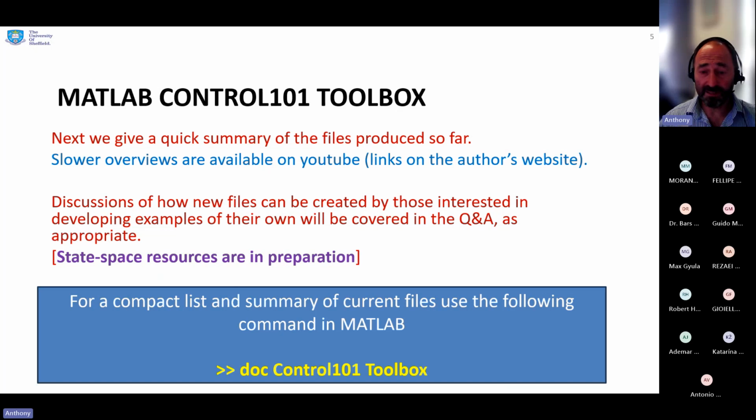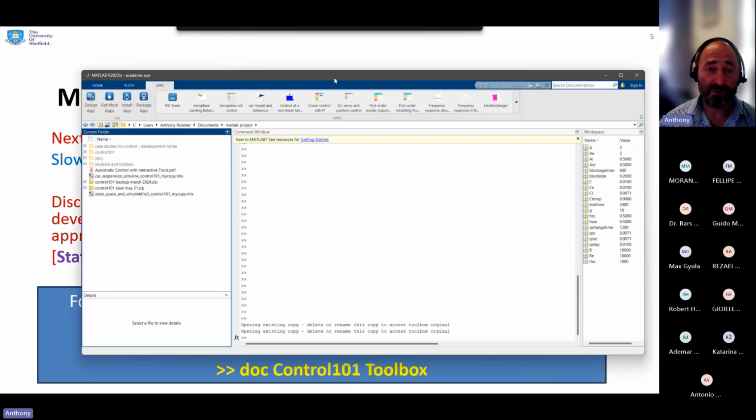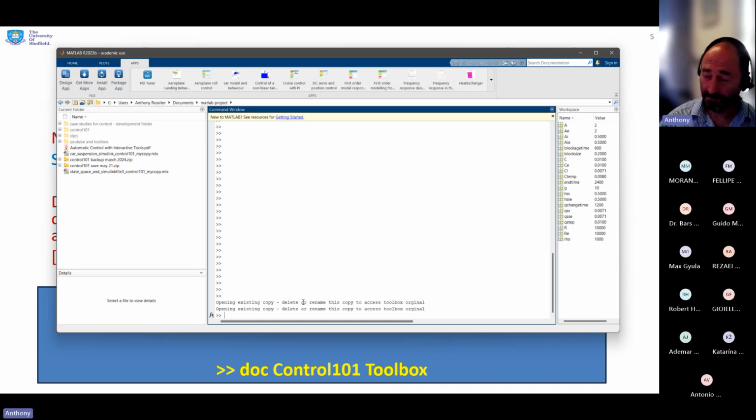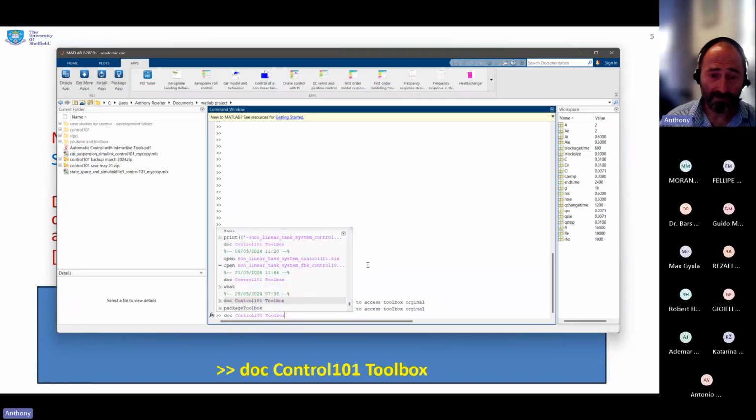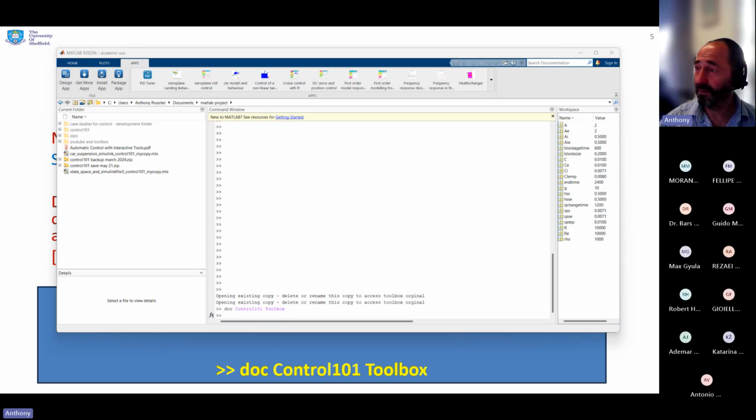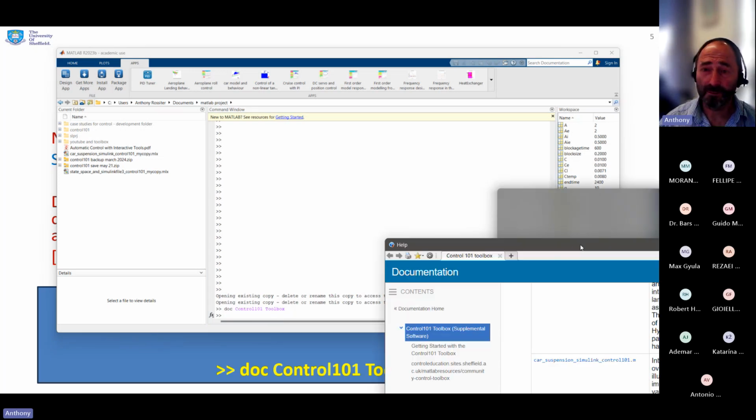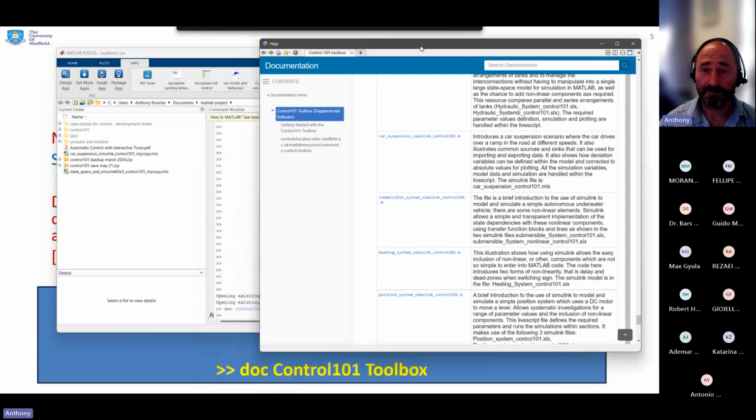So if you want a compact list and summary of the current files, now actually I'm going to tell you this is causing problems. This command here, .control 101 toolbox. But again, I'll demonstrate the point. So if I go here and I put that command in, there is .control 101 toolbox, and press return, then it opens this window here.